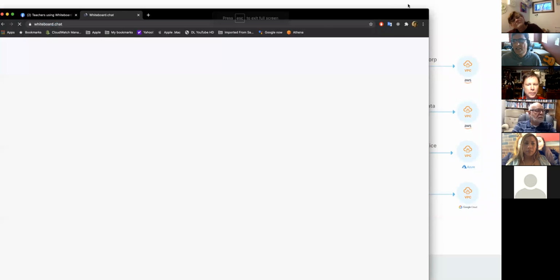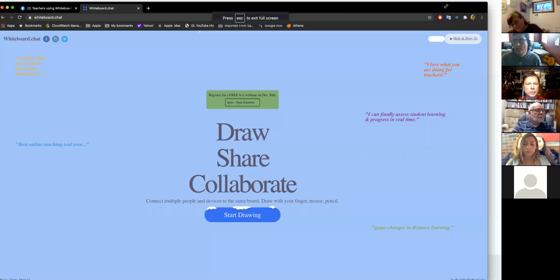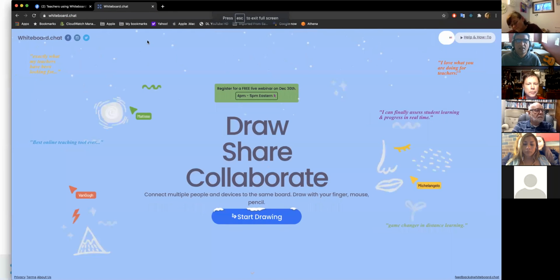So it's a browser-based platform, so you don't need anything special. You just need to point your browser to whiteboard.chat. There are no apps to install. It works across Chromebooks, iPads, even mobile devices, so you can use it really well. Yesterday we added this Let It Snow mode for Christmas, which I will show you a little bit too.